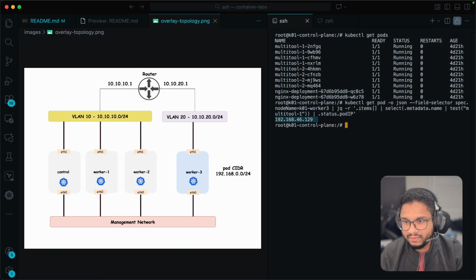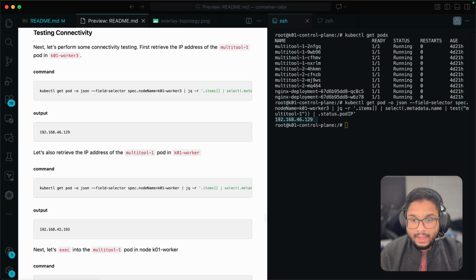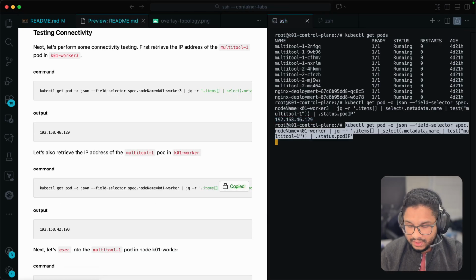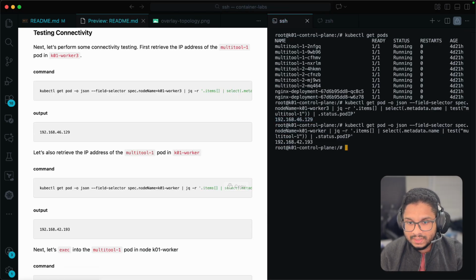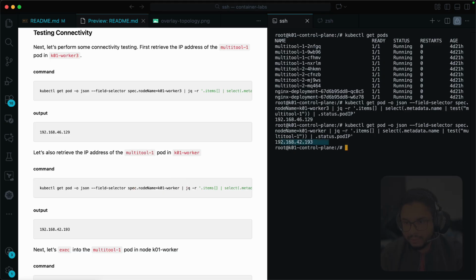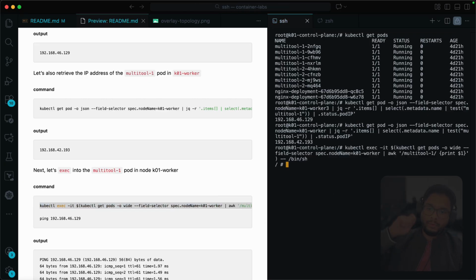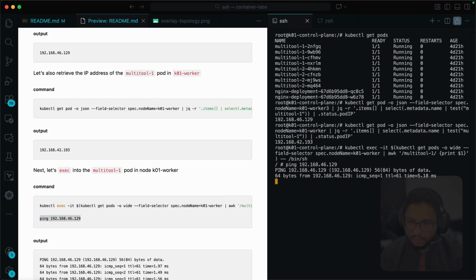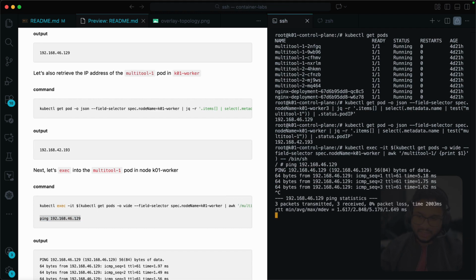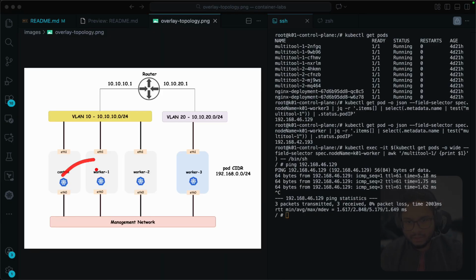And the IP of the pod is 192.168.46.129, okay? And I'm going to also find the IP of a pod that is scheduled in worker 1. And that happens to be 192.168.42.193. And now I'm going to exec into, let me just copy this, exec into the multi-tool pod in worker 1, and I'm going to ping the multi-tool pod which is scheduled in worker 3, and you see that the end-to-end connectivity works, which means through this topology we have end-to-end routing.